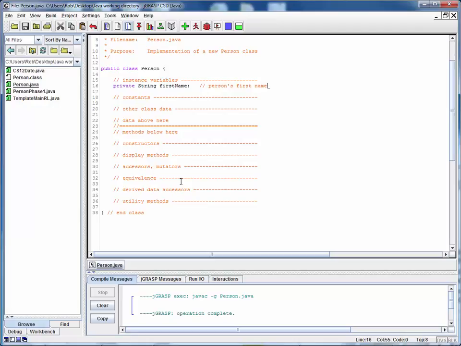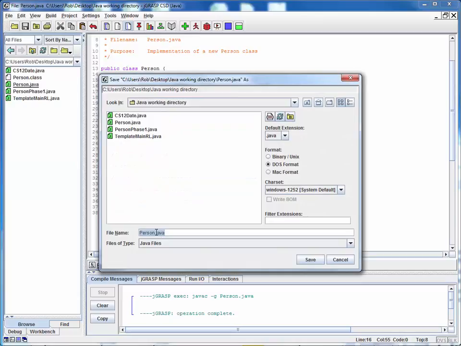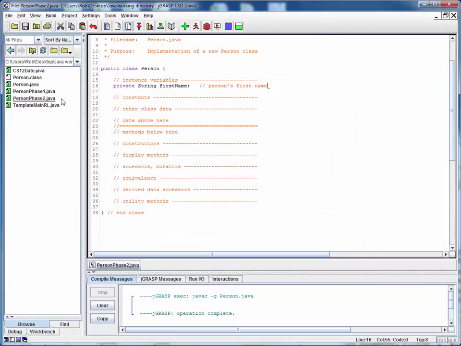So just as a development practice, resist this strong urge to try to put all of them in place at once, and start simple and just implement one. So then what we'll do now is we will save this. We'll snapshot this off as PersonPhase2.java, and we will save anyway. And now we've got a second incremental development waypoint that we can always go back to if we mess something up in the next step. So this is all there is to adding an instance variable to our class.